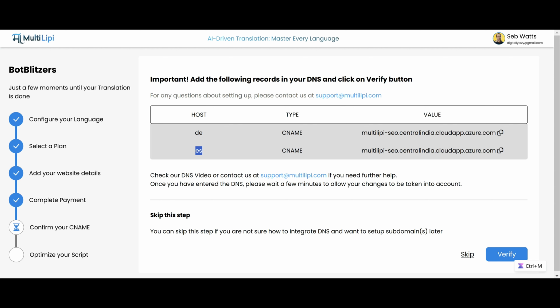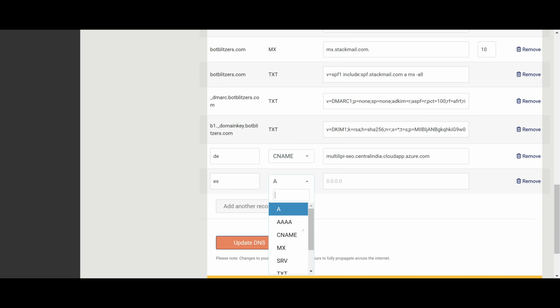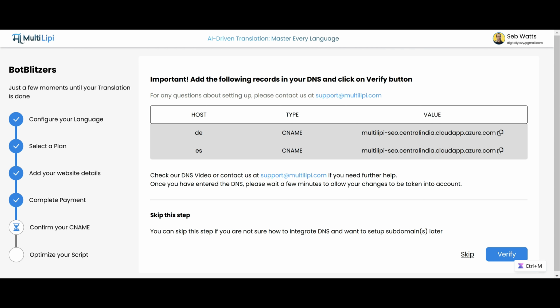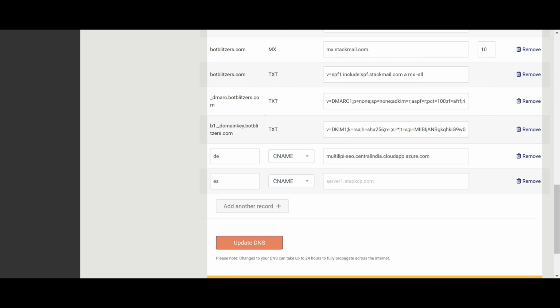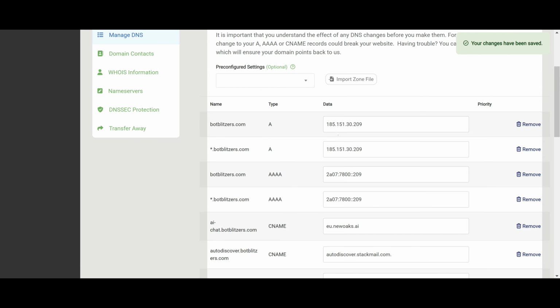And I'll do the same for this record, add that in there, CNAME, and then grab this value here and pop that into there, add record. So all we need to do is update our DNS. And there we go, that has been added.